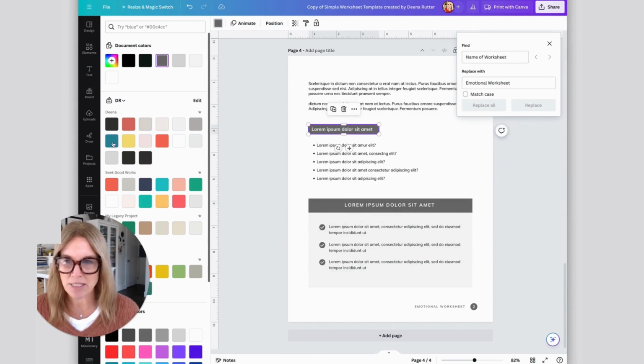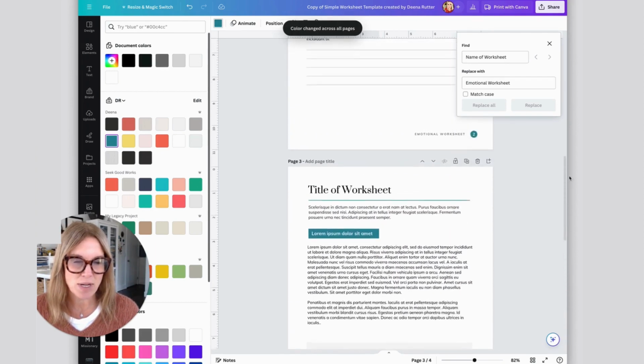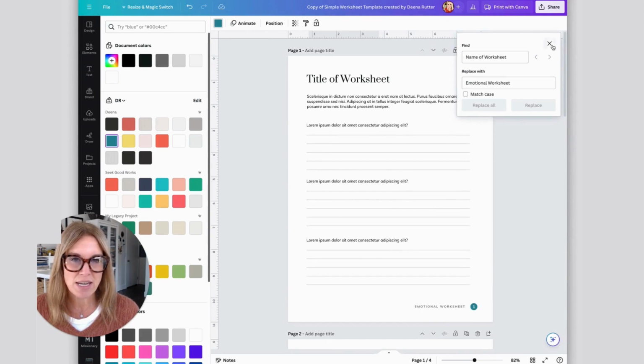Looks like that color might have been a little bit different. Let me try that again. Change all. Okay, now it's changing. It changed the little circle here as well. So you can see how easily I can make this worksheet on brand.